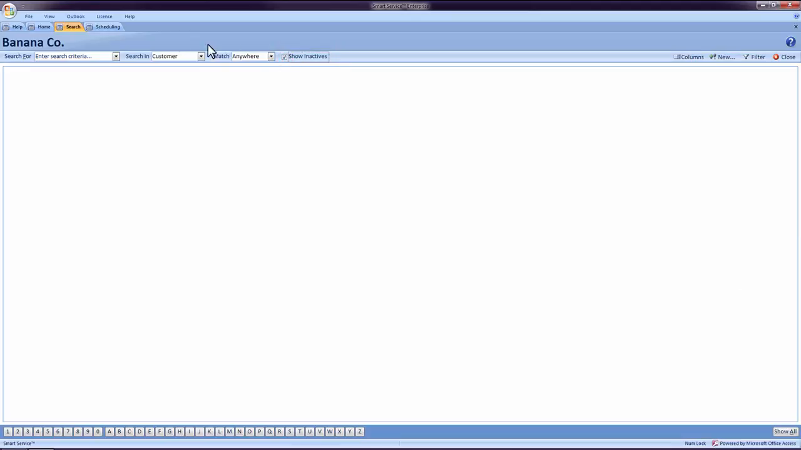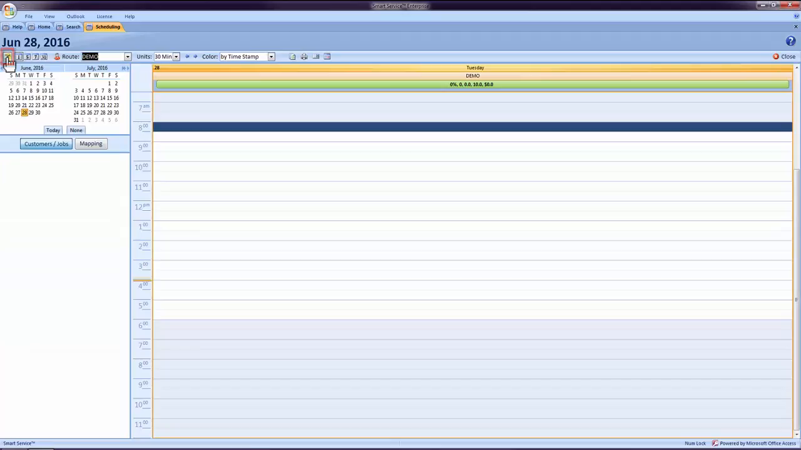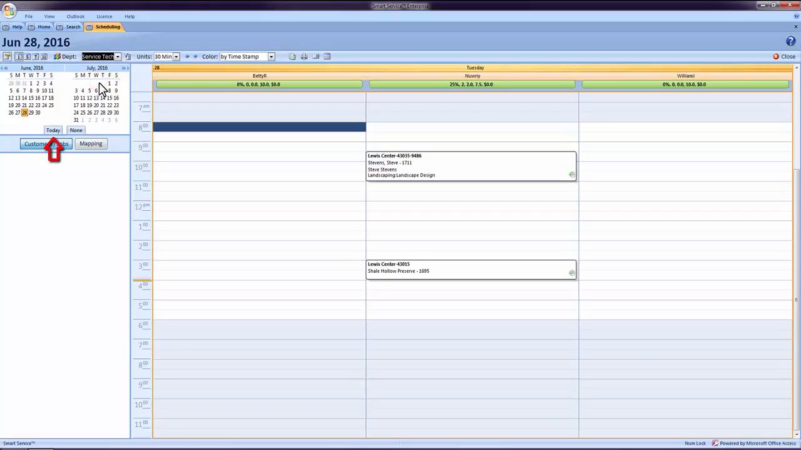Next, open the scheduling board. You may have to set up your scheduling board for the first time. To do so, open the Smart pane by clicking here. Select the number of days you wish to view, and click here to change from Route View, which is one person, to Department View. Next, select a department from the drop-down. And finally, be sure to hit the Today button to make sure you're on the current date.